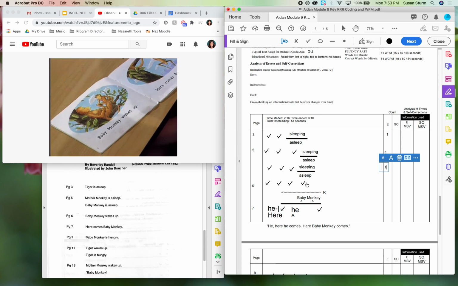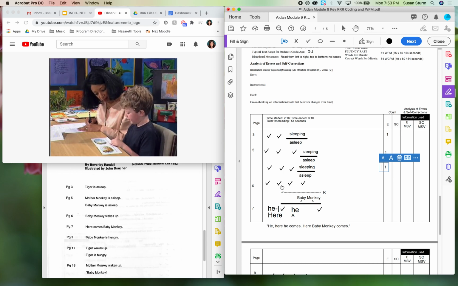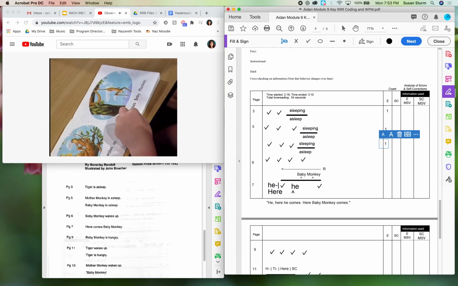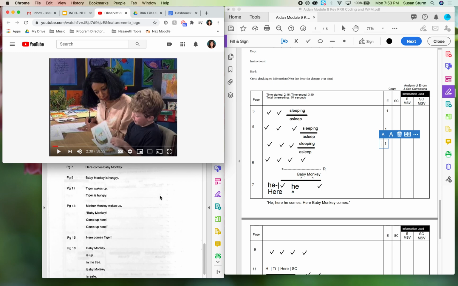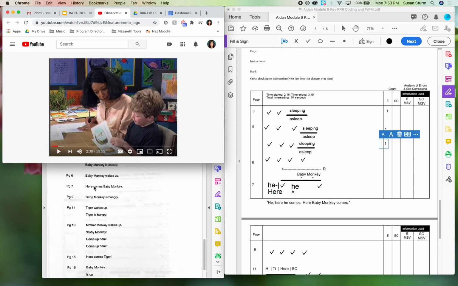Baby monkey wakes up. Good reading on page 6. Here he comes. Here, baby monkey comes. Okay, so I did this down here on the bottom of the page because, first of all, he does that thing when he's not confident in his reading where he kind of whisper trails up and you can't really tell what he says. And also he says a bunch of things and I couldn't really capture all of them, so I wrote it down. The text on page 7 says, here comes baby monkey.